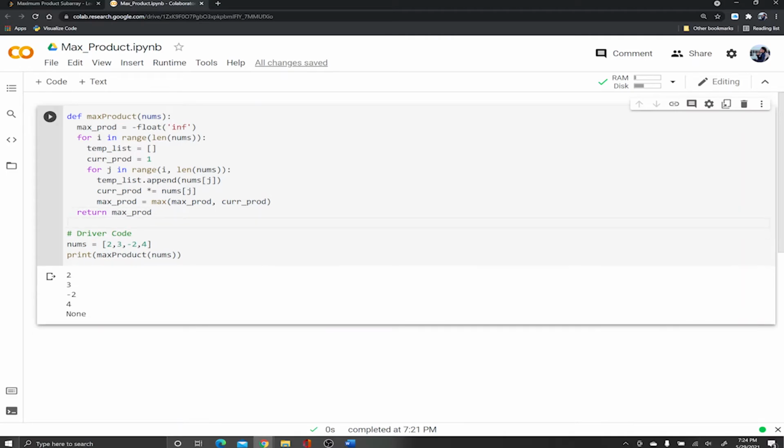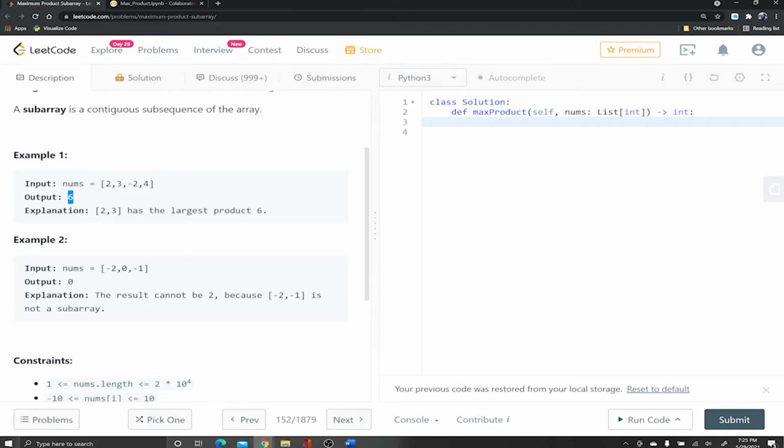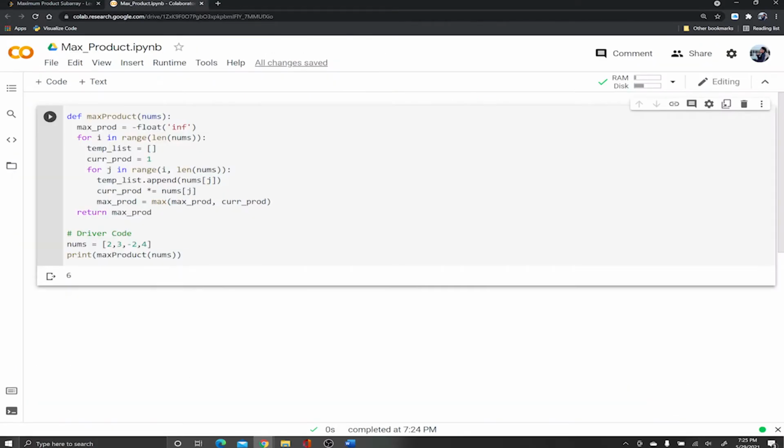Let me go ahead and delete the space. Let's run it. Again, we're expecting 6, right? Like in the example, 6. So that's correct, right? But let's see what happens.